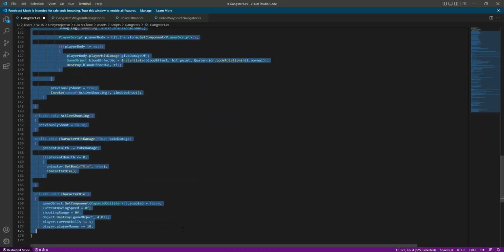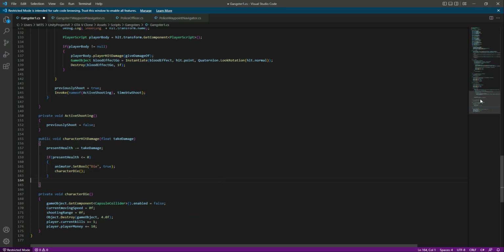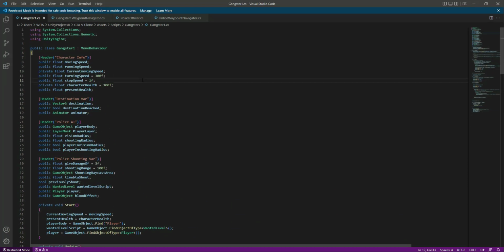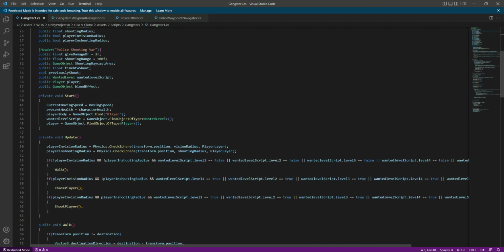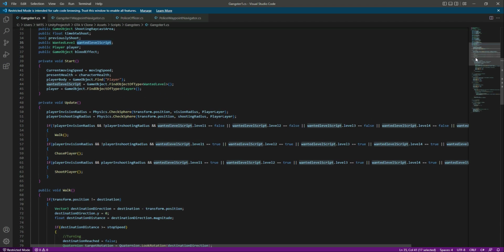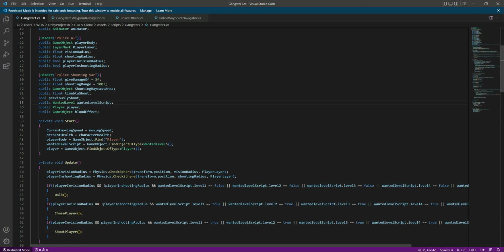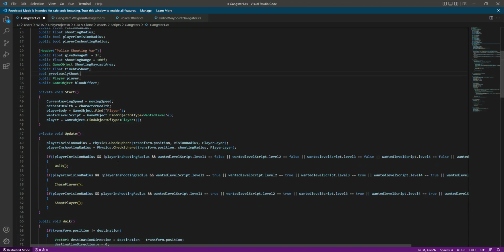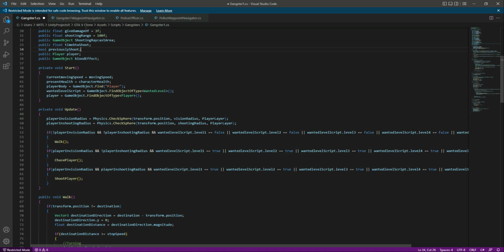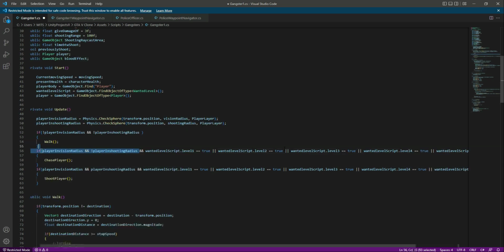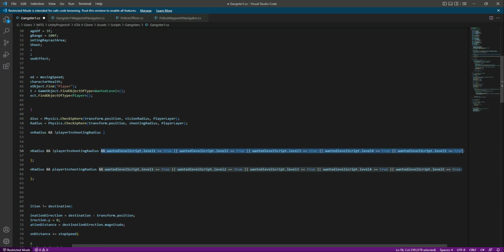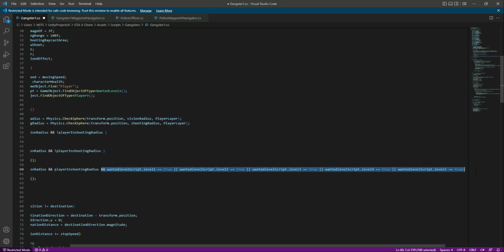But let me first of all set the code. Okay, now as you can see it is set. So now if we scroll down, first of all we don't need this wanted level reference, so we will remove this wanted level reference from there, and also remove this wanted level code from this if condition. Okay, remove this one as well, and also from this one as well.